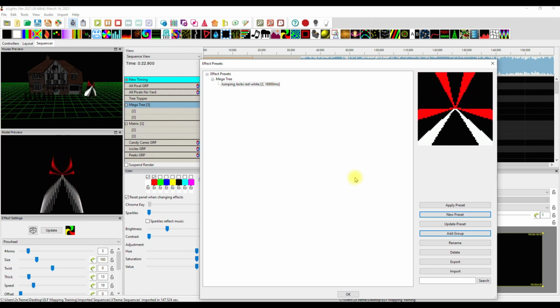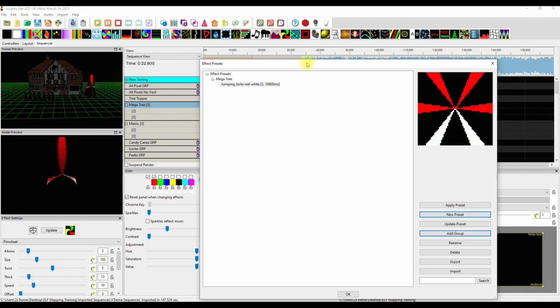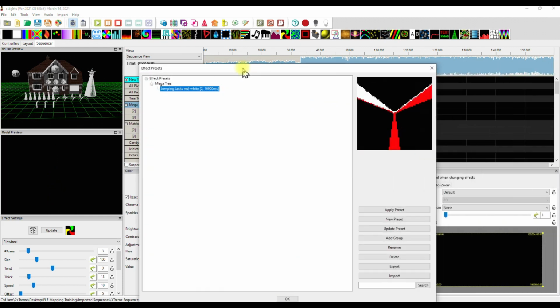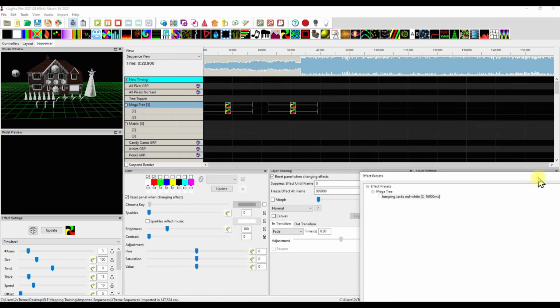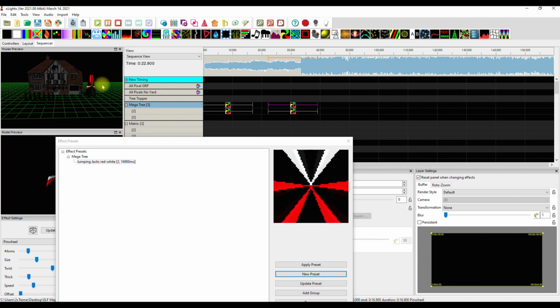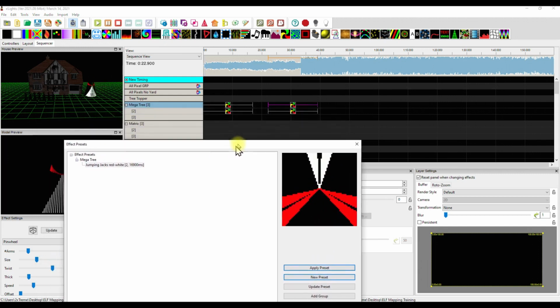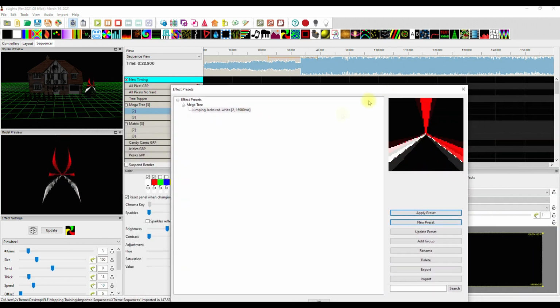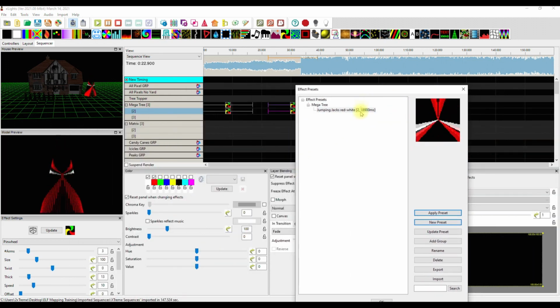Okay. So great. Now, if we want to apply that somewhere, we just click anywhere else, click on the effect, and hit Apply Preset. There we go. Look at that. And there it is. Now, by the way, if we select both of these and decide that we want to change this, I'm going to scoot this in a little bit. There we go.